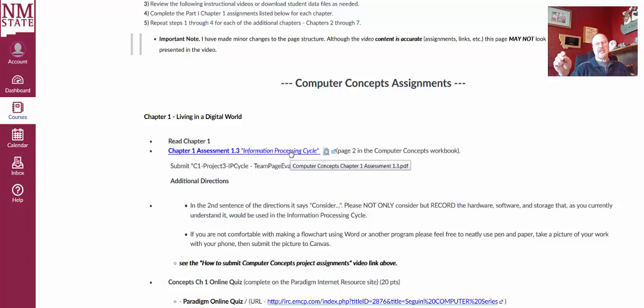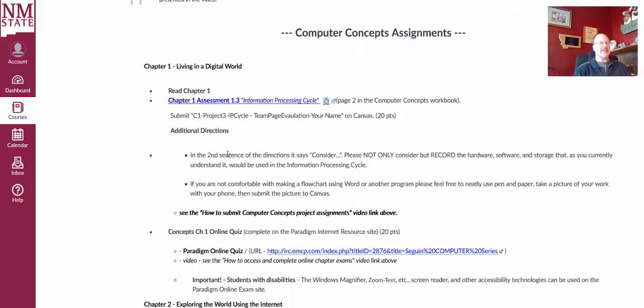If you have the e-text, the ebook, this assignment is in the ebook to access. If you have the regular paper textbook, it's not. So it's included in the ebook. If you have the regular paper textbook, you can access the assignment from this link, and then submit it as C1 Project 3 IP Cycle, team page evaluation, and your name. Submit on Canvas. Now, also in some cases, I have additional directions regarding the assignment, so be sure to look for those. These are some additional directions for the first assignment.